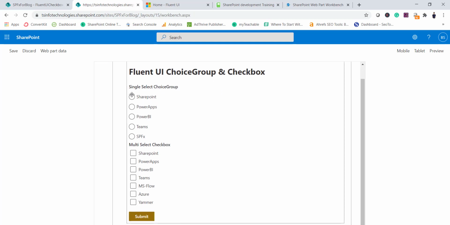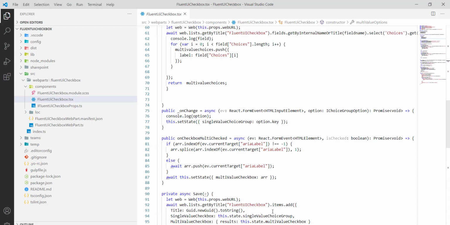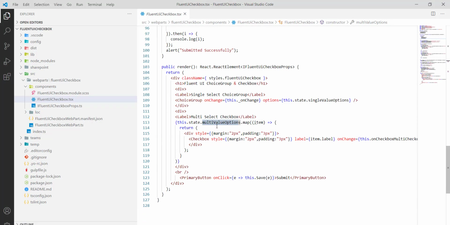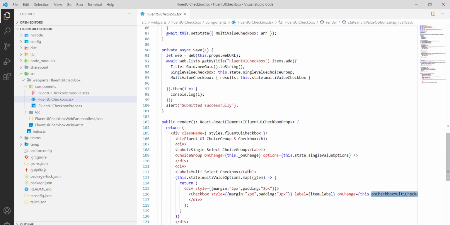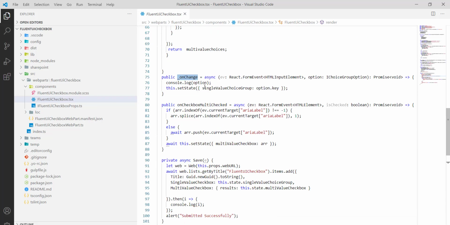Now once we have this, then user will select this and then submit. So for that select thing, what is the event it will trigger here? If you look at this, this dot on change event, and here on change, it is another event on checkbox multi checked. So two events are there. So on change, what will happen? If you see here on change, we are setting up the set state. So single choice value, because we know only one value is there.